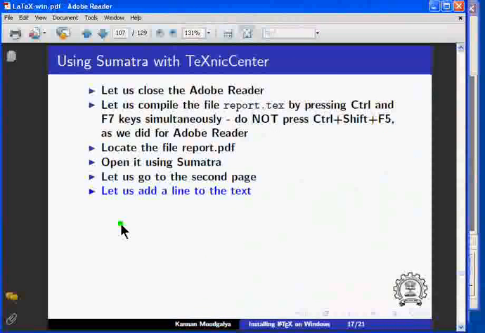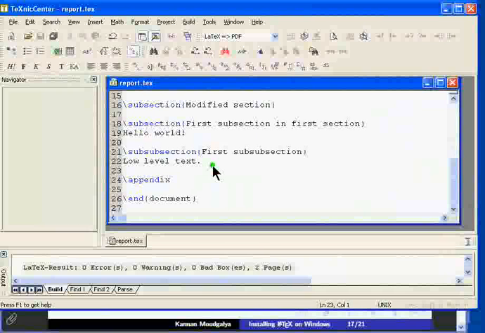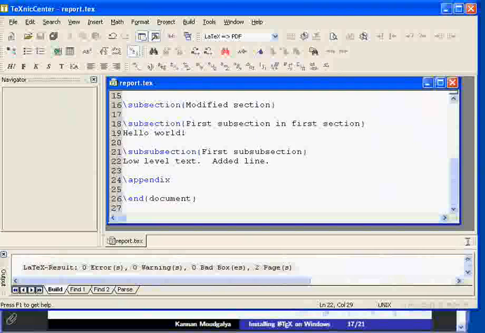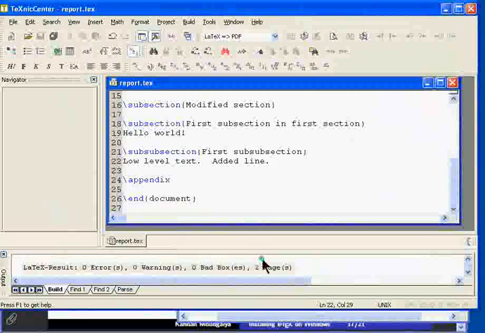Now we went to the second page. Let's add a line to the text. Okay, we add a line to the text. Added line. Save it, then Ctrl F7, and you can see in report.pdf it has not changed. You can see that the page number is still the same. In fact, what I did was, it was already there.